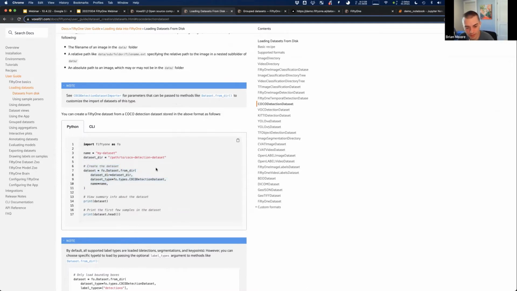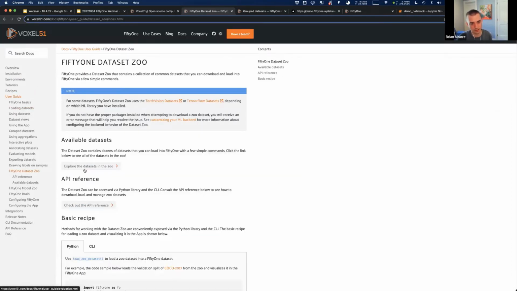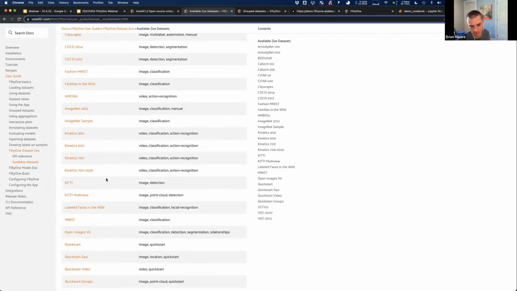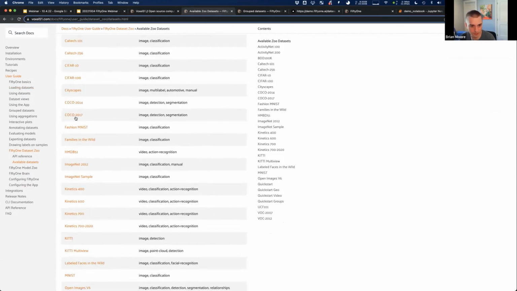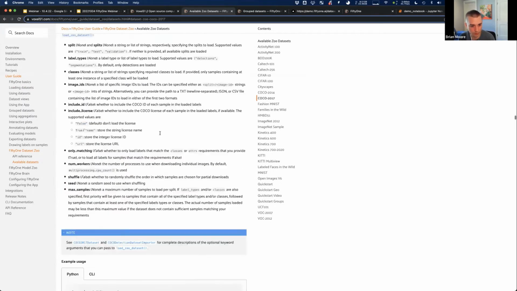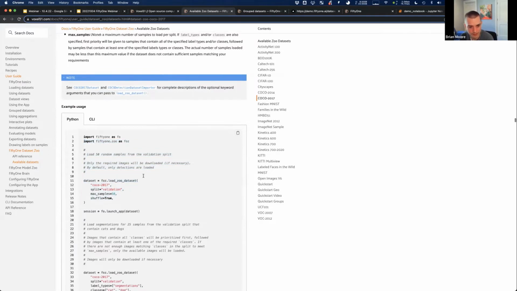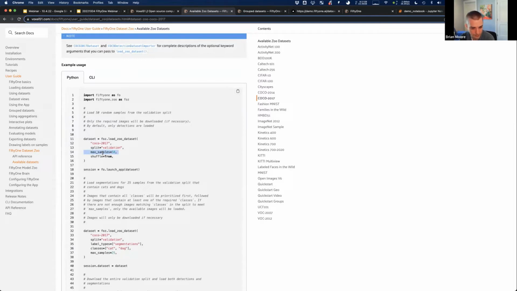If you want to work with a data set that's publicly available, chances are good that you can find it already packaged in our dataset zoo. So just to pull this up, here's a number of data sets that are available in the 51 dataset zoo. In fact, the official COCO data set's available. So if you wanted to work with COCO, you can run this load zoo dataset command that you saw me run earlier.